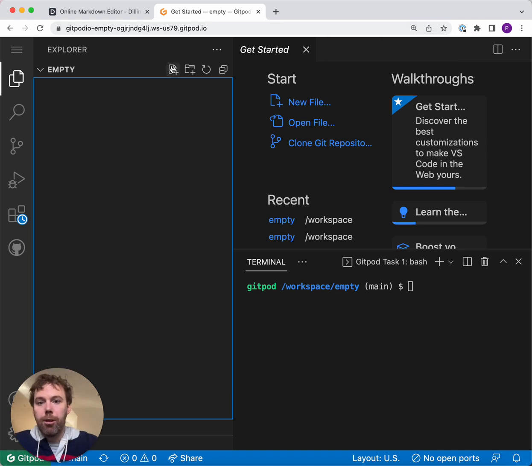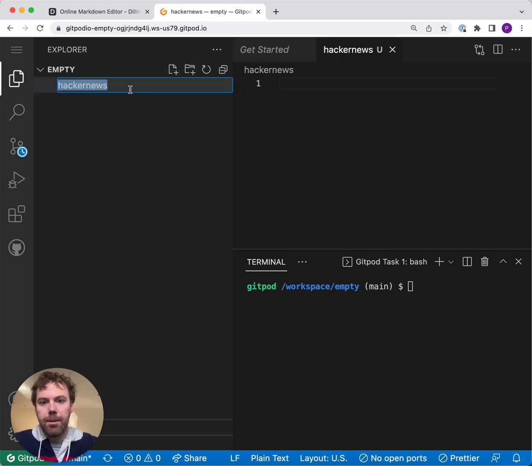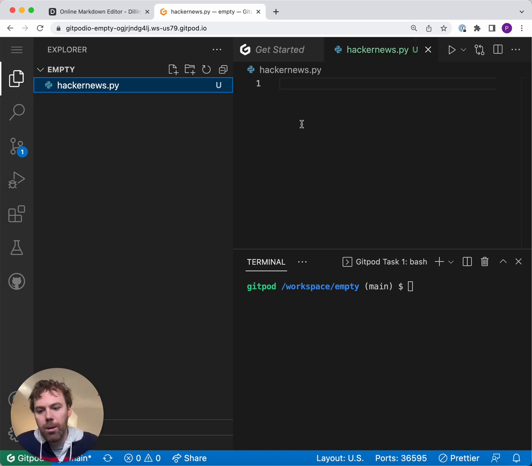So let's start by creating our ETL script. What we're going to do is create an ETL script that extracts a bunch of data from the Hacker News API, basically the titles of the top 500 Hacker News stories, and then creates a word cloud, puts that word cloud into a markdown document, and then saves that markdown document to disk.